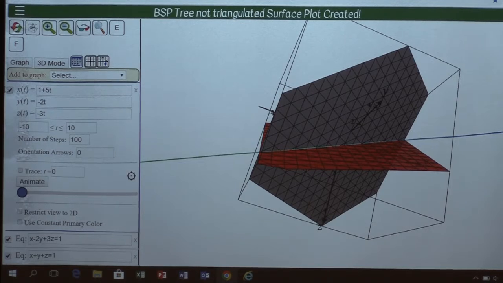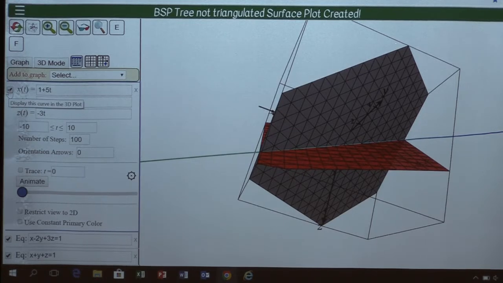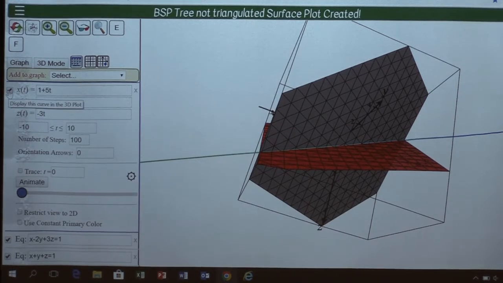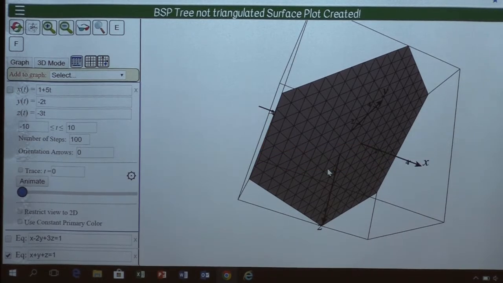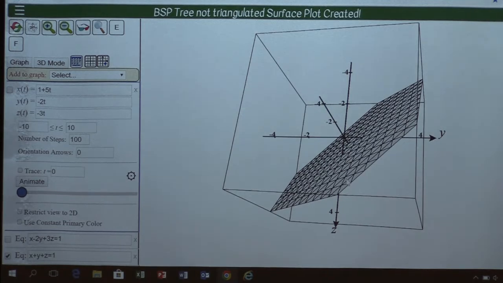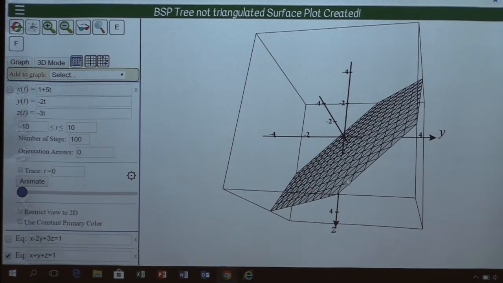Maybe in another application, we want to add a vector to the curve. So why don't we take off... So was everyone able to get that line on there? Awesome. Why don't we take it off and take the other plane off? So here I just have this first plane graphed at the moment.